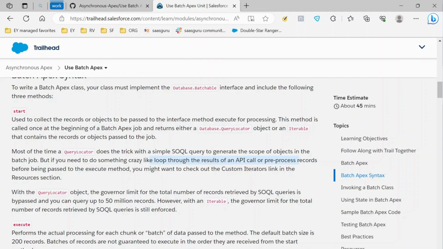There is another topic to discuss, which we'll cover some other time. So just keep in mind that it doesn't bypass your governor limit. It also has a limitation of 200 records per iterable.